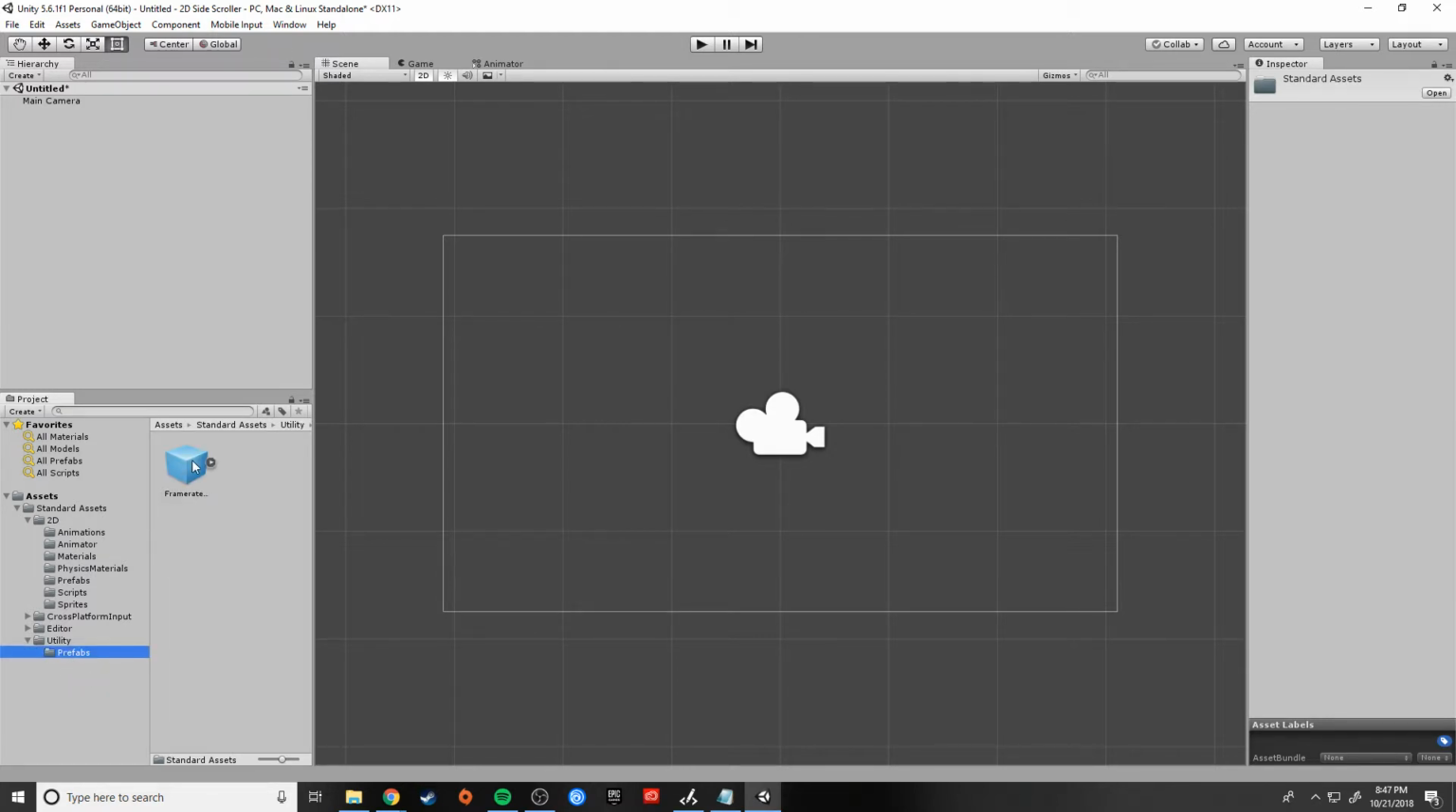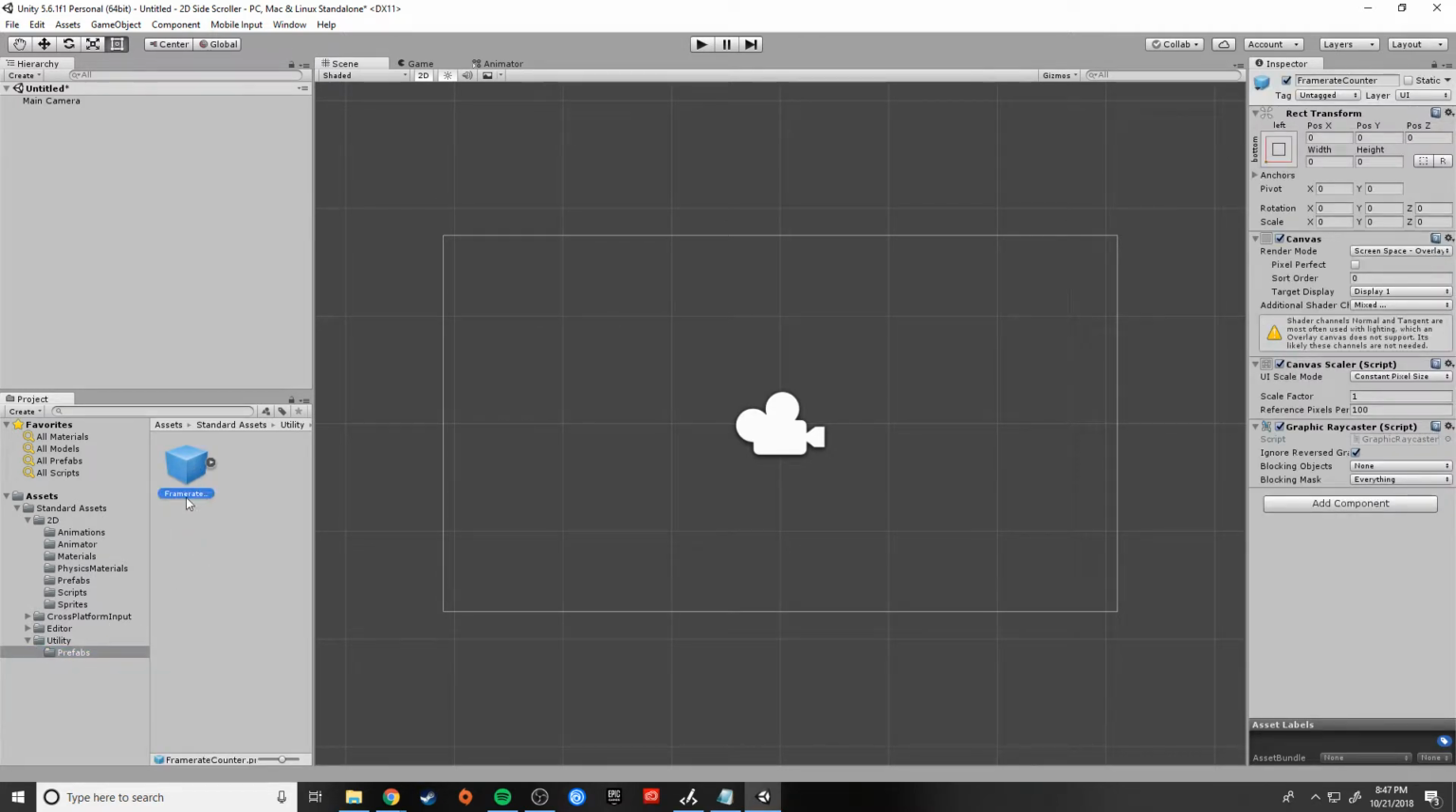And we have some frame rate. This is a frame rate counter that you can put on your screen while you're playing to make sure you're not getting any dips in frame rate. But that's later. That's for testing.